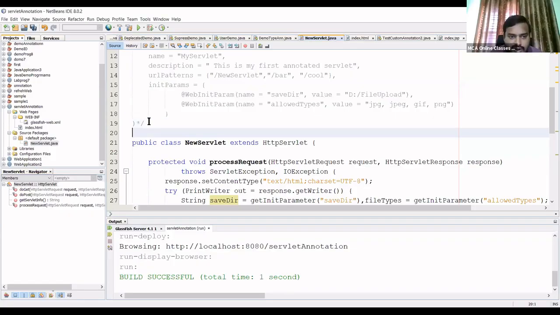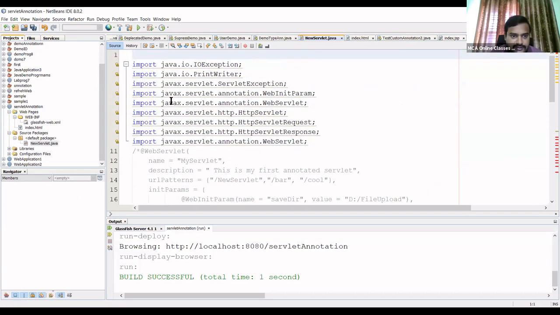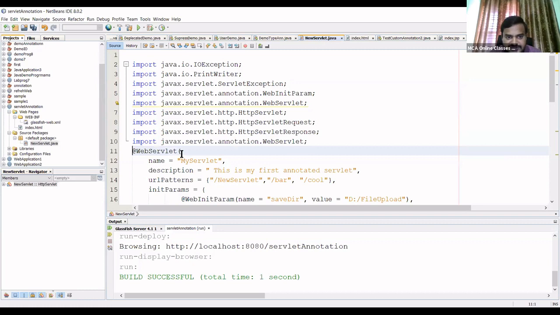So if you want to give any additional parameters to the annotations, you can give in this way. See here. @WebServlet will be there. You can give one more additional piece of information in the form of name and value here. First, what type of annotation is it? It is a multi-valued annotation, right? Here, this is the first one: name, myServlet, you can give, comma, description.